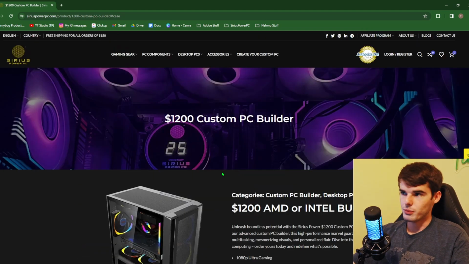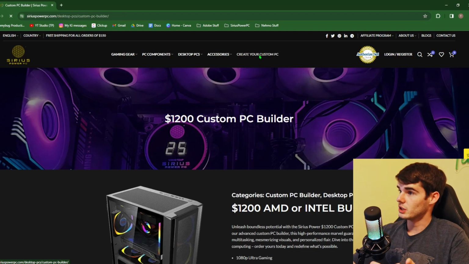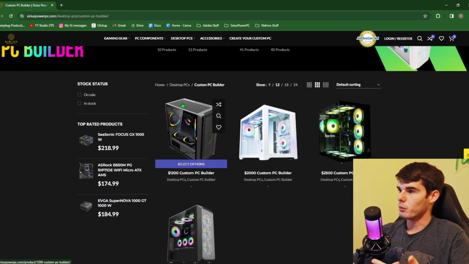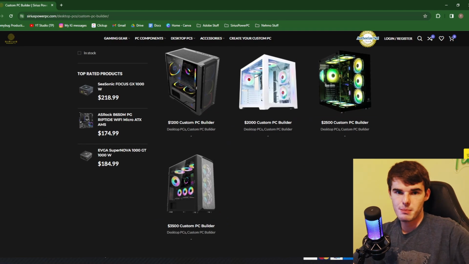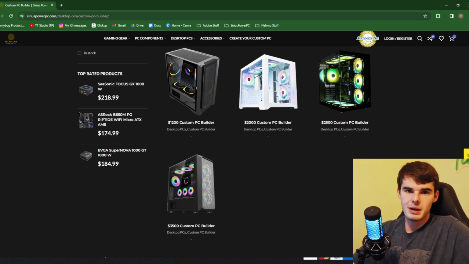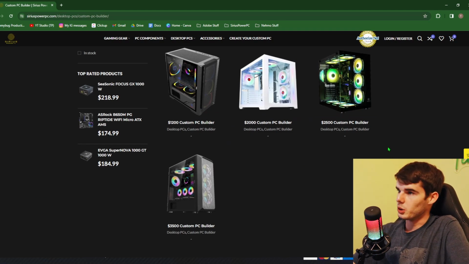I suppose I should also mention you can come up to the very top of our webpage right here and just click create your custom PC. That'll bring you to the exact same page as the main menu. I just figured you would be on the main menu anyways. It might be easier to locate it on that, but you can also locate create your custom PC up at the top right here. Anyways, guys, that is how to use our custom PC builder here at SiriusPowerPC.com.